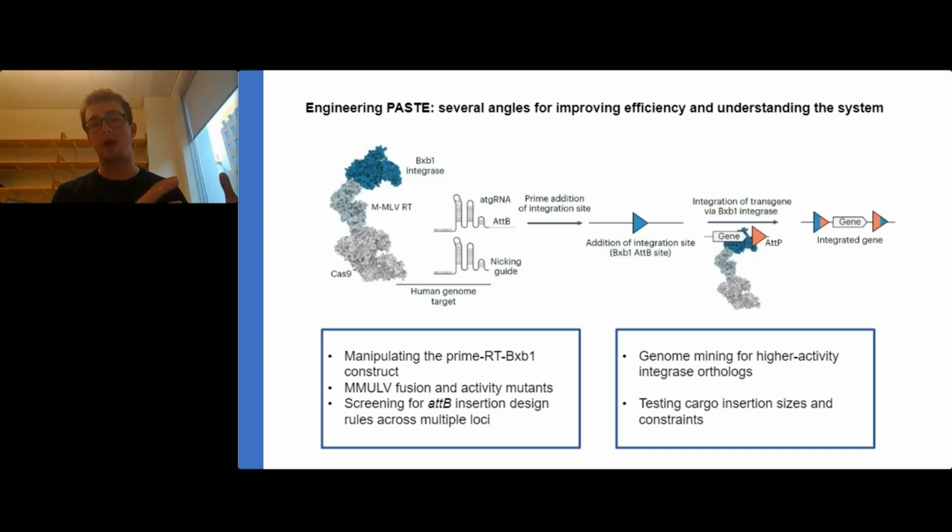we have a couple of different angles, including trying to enhance the efficiency of the integrase, trying to enhance the efficiency of the prime edit, and then the efficiency of the prime edit in turn being dependent on the efficiency of both targeting and reverse transcription. And we've gone about this engineering approach in a couple of different ways, including mining of different orthologs of integrases, which I'll talk about in a moment.